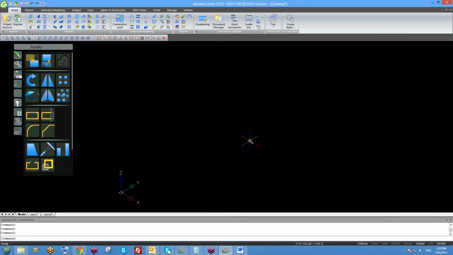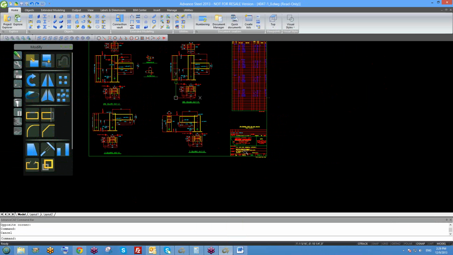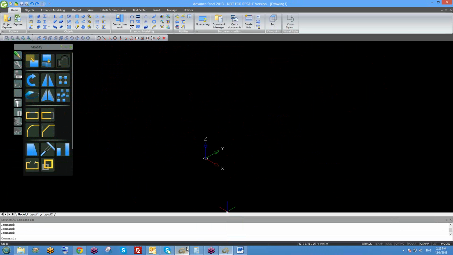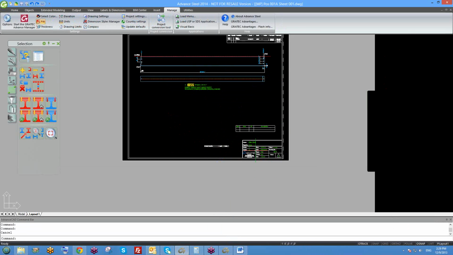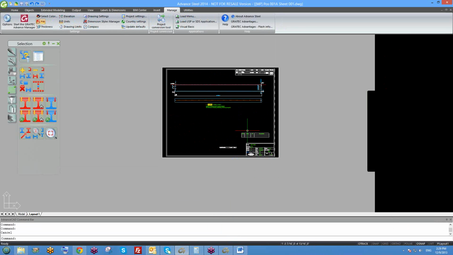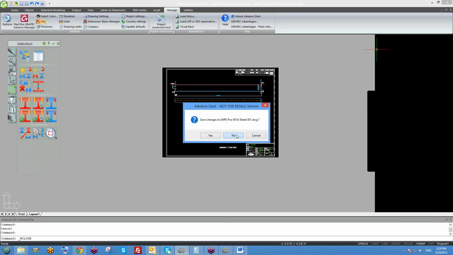So first of all, I'm going to show you something. This is 2013, okay, 2014. So now I want to modify my prototype. I'm going to exit out of this drawing.